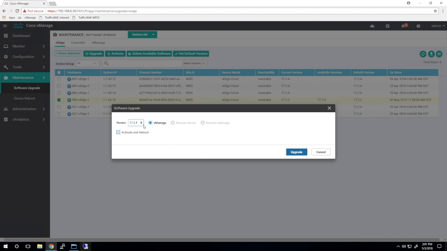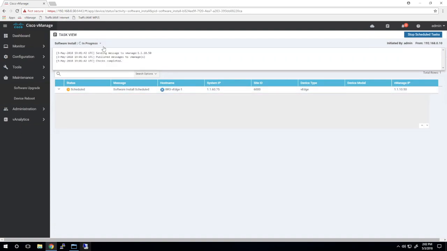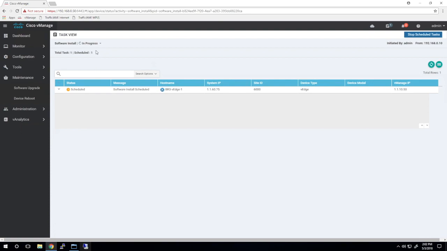If we didn't click that, once the upgrade was done, we would have to go back and activate the software, which would cause the router to reboot. So we click Upgrade, and you can see that it's checking our platform or our progress to make sure that this is good. Once that happens, the software upgrade will start. The validation was successful. Now it's installing and activating the software image. Now it's doing the software image download.